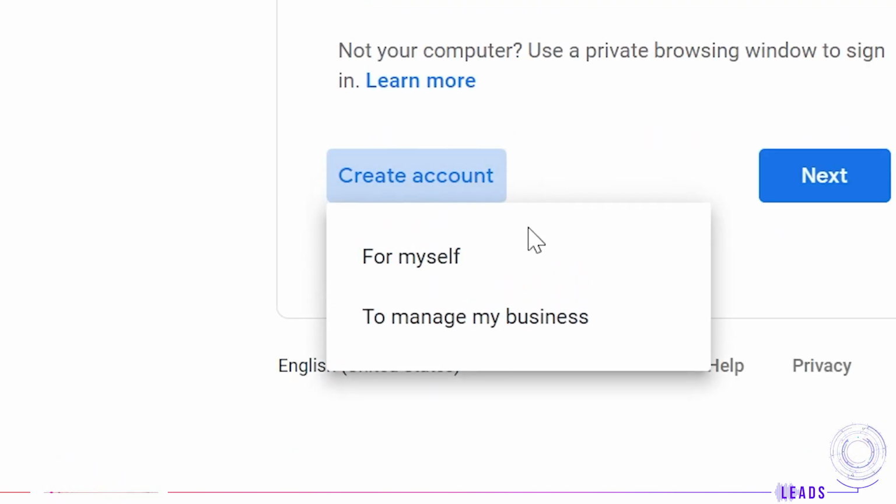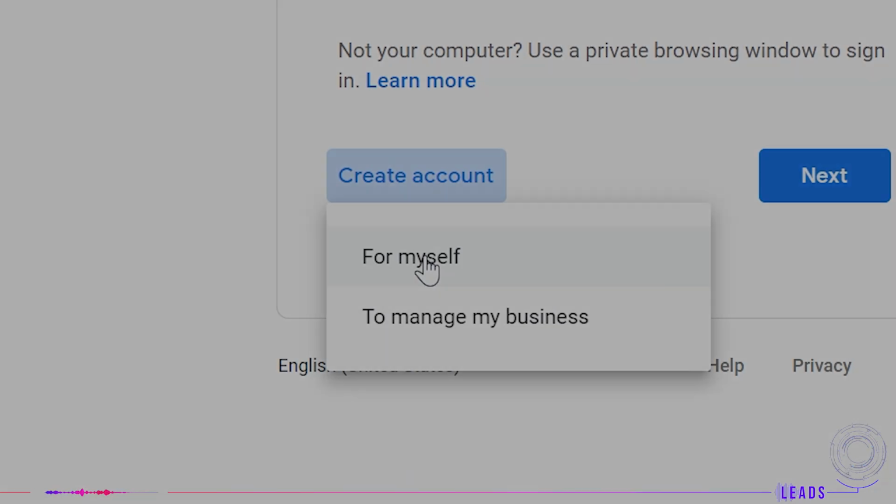Now, if you click the button, you're presented with two options. Whether you want to create an account for yourself or for your business. In this case, you're opening your social media profile. So let's pick for yourself.